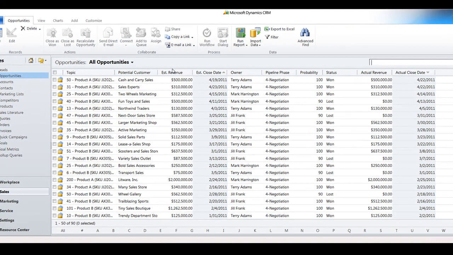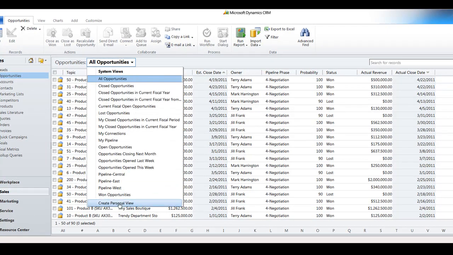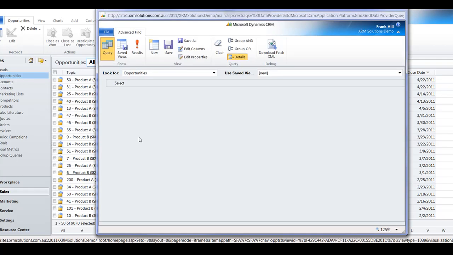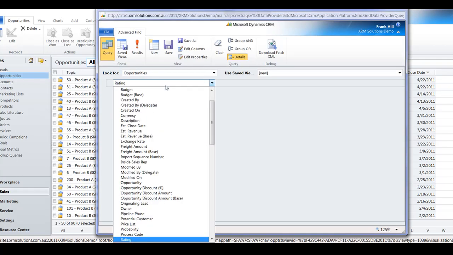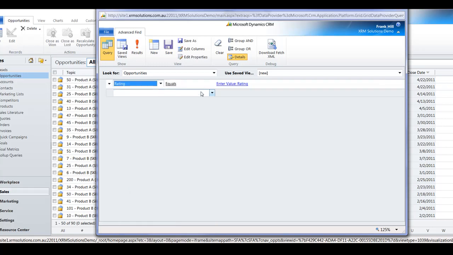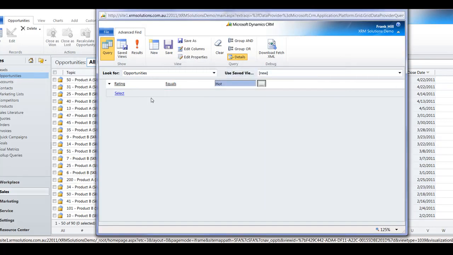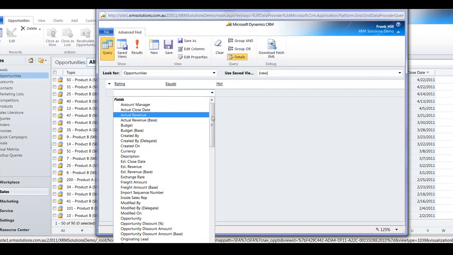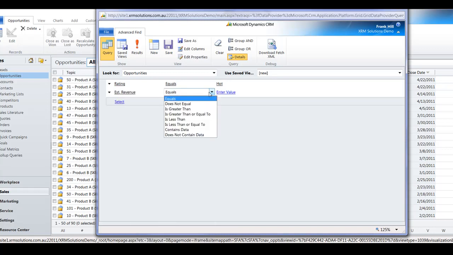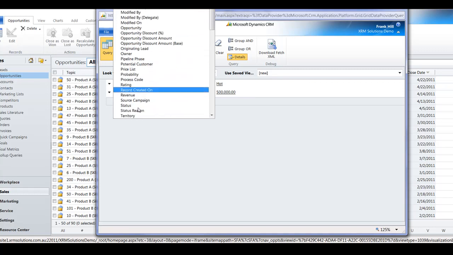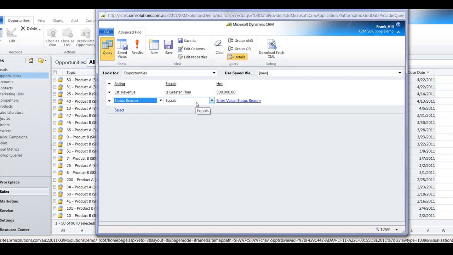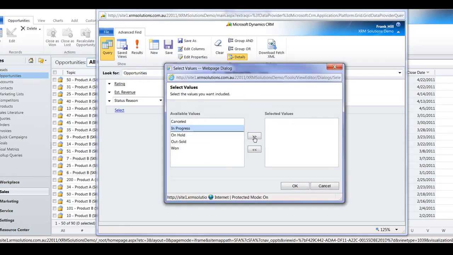So we're now in the opportunity section. I want to create a new personal view, and I want this to say, show me whether my rating of my opportunities equals hot. I want to see the hot deals so I can close them off nice and quickly. And let's just say we want to narrow that down where the estimated revenue is greater than 500,000, and the status, I want to make sure it's current, is in progress.